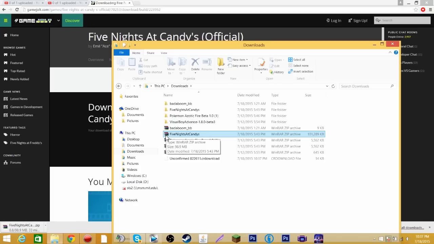But essentially, if you go over here, it's going to say Five Nights at Candy's. You're going to get a zip file. You're going to need WinRAR to be able to unzip this file. So if you don't know what WinRAR is, just head over to winrar.com or just type in WinRAR in Google. It's very, very easy to install WinRAR, guys. And there's also a ton of tutorials on YouTube if you want to check those out as well.